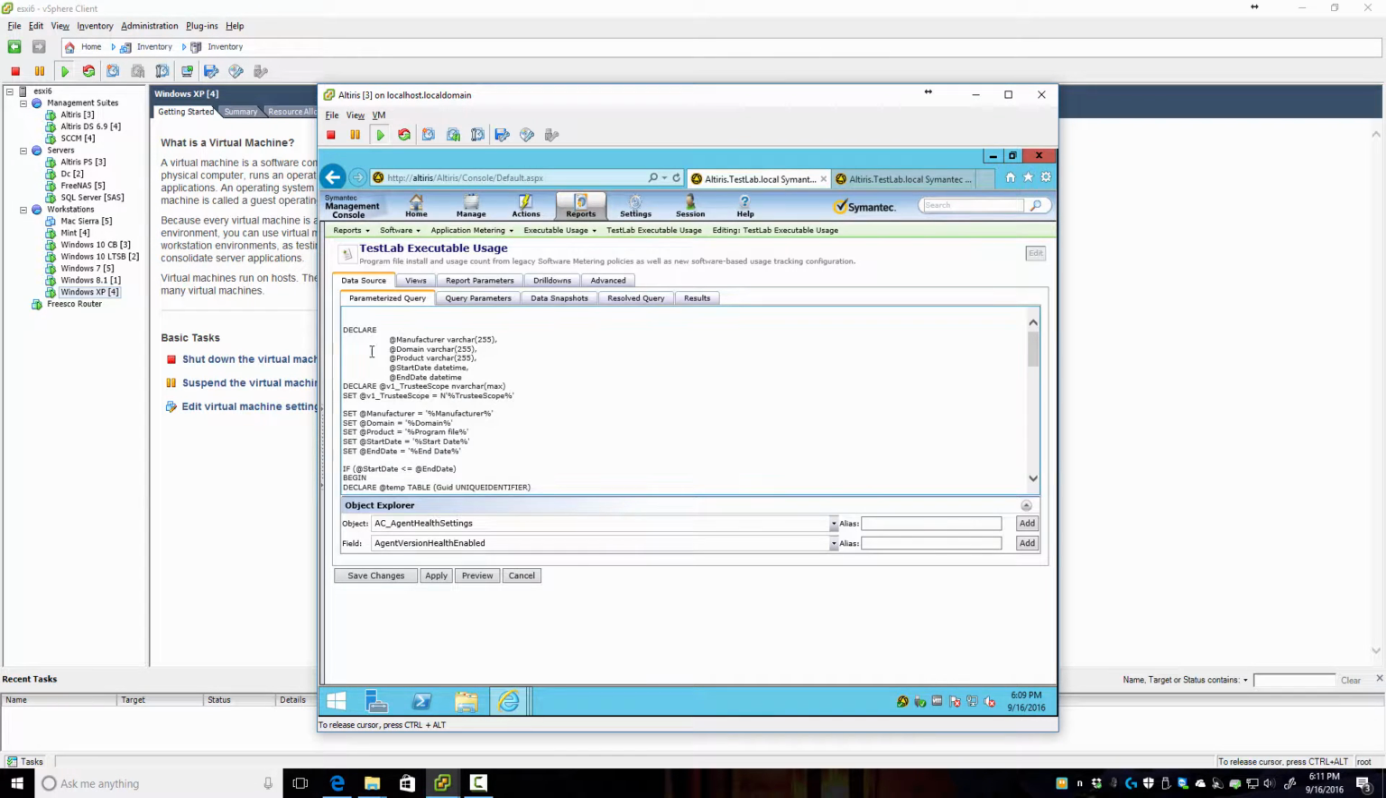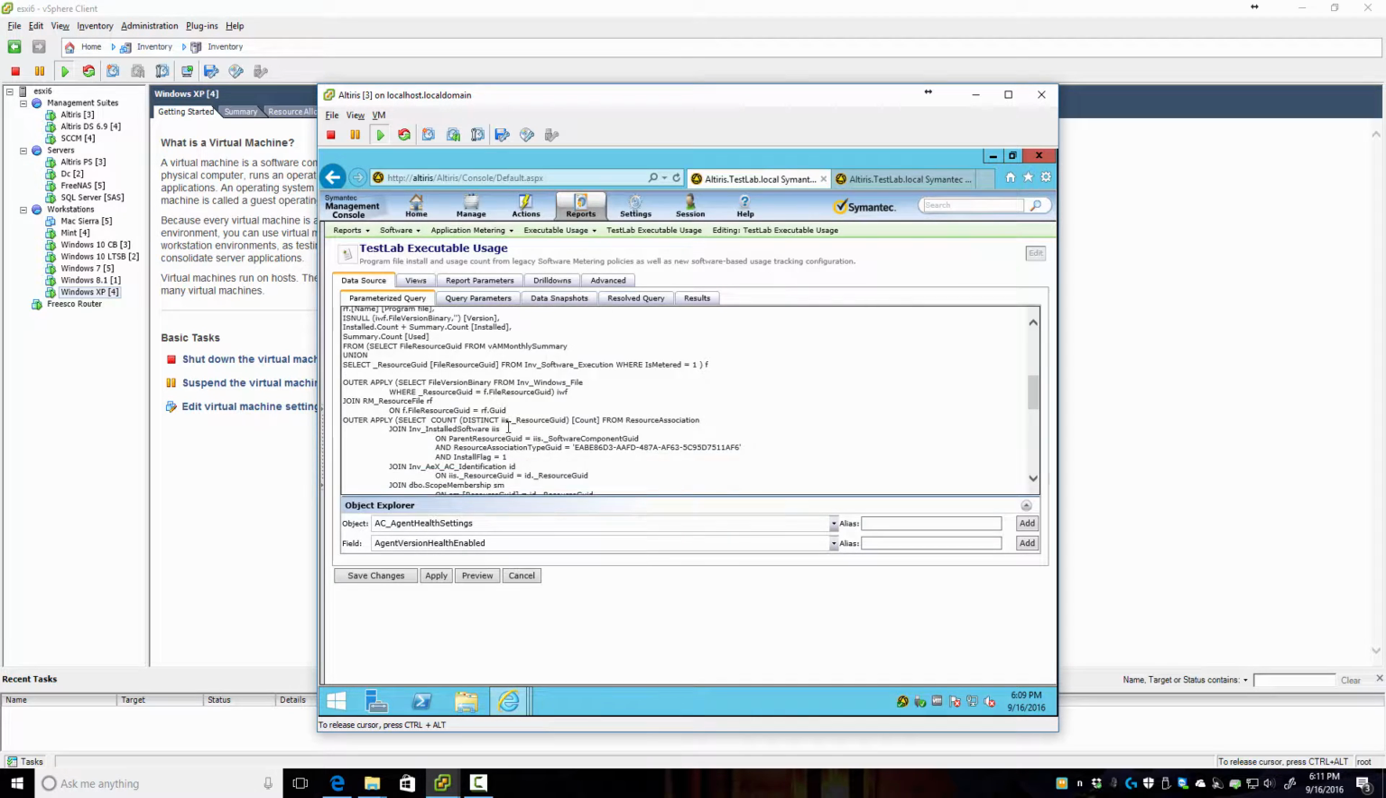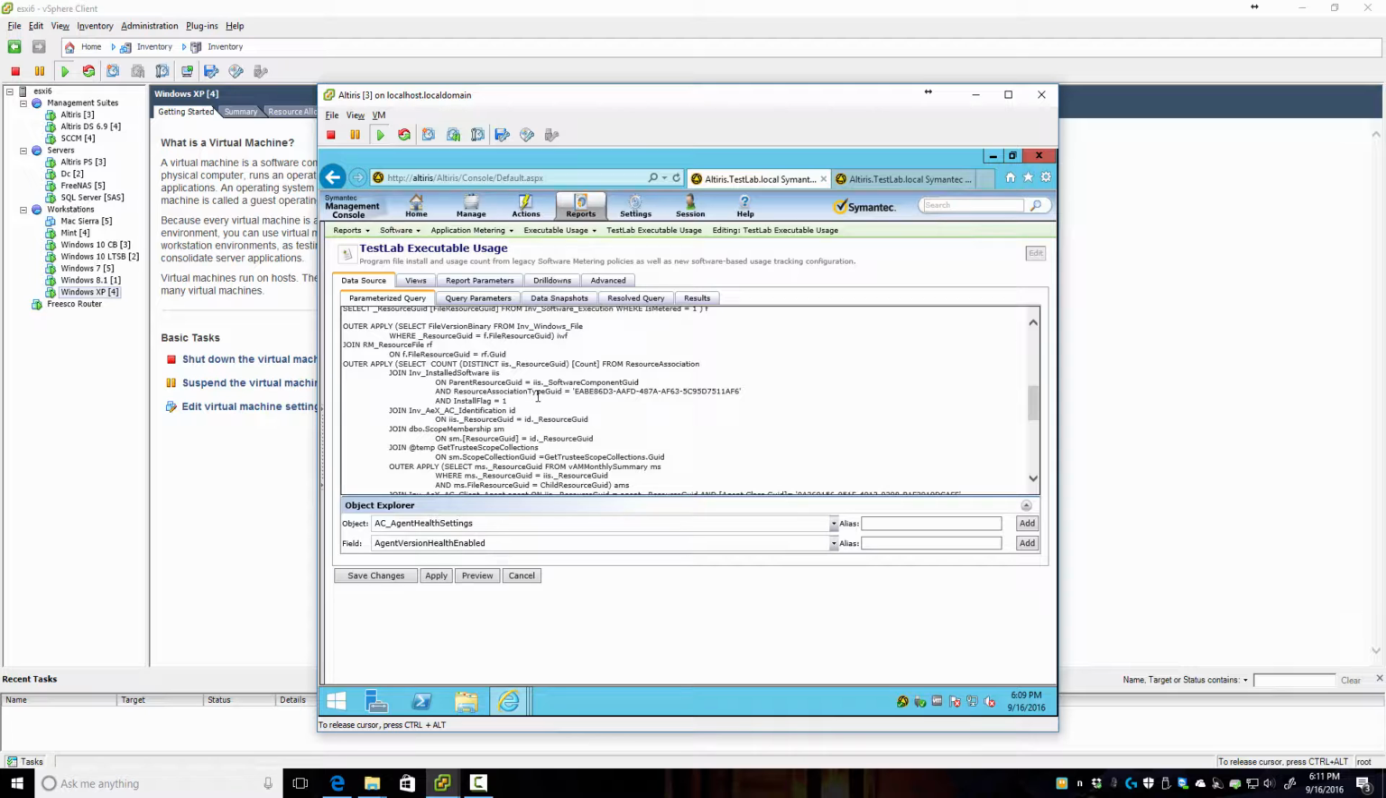Now I don't know what the report... Okay, so it's going to be okay. Okay, SQL. So they got declaring scope, install software count. What I need. Okay, this isn't going to be an easy one for me just to do. I was looking for this. Let me see if I can pull away with this.